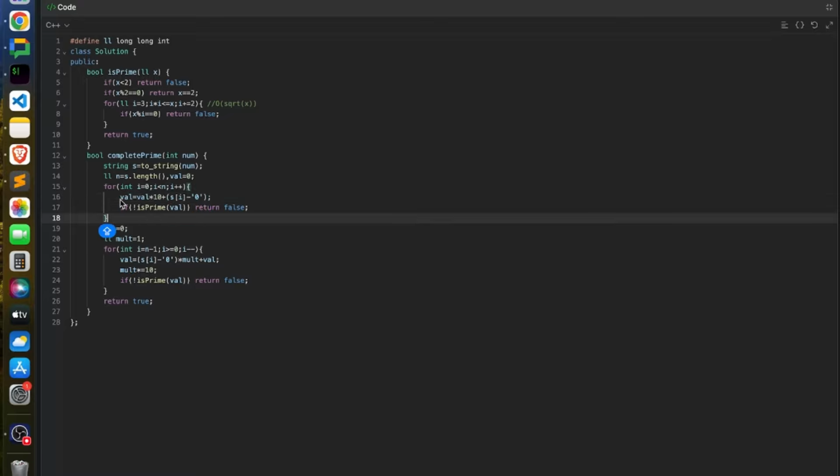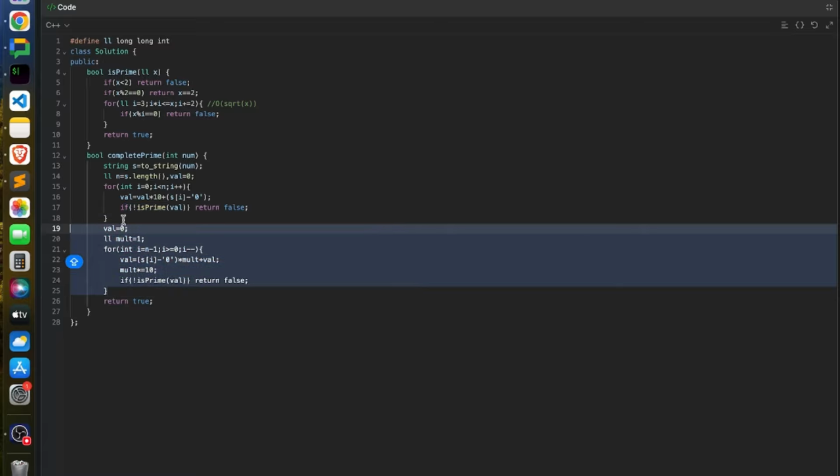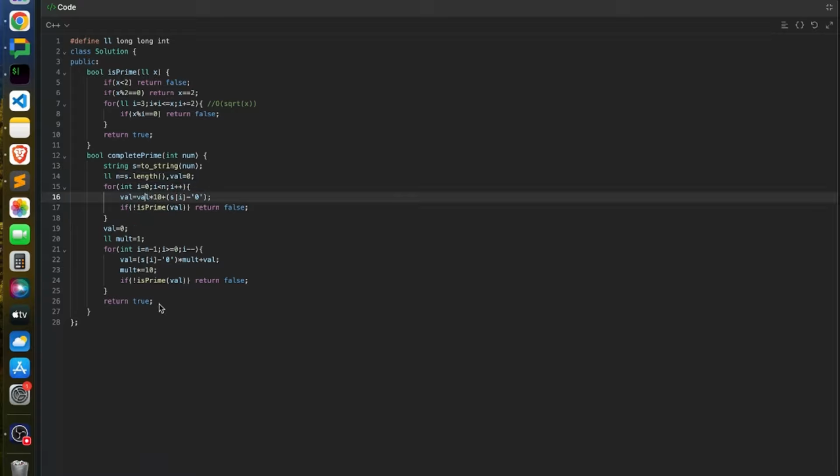Just generate all possible prefixes and check if the number is not prime. If the current prefix is not prime, just return false, because the number would be a complete prime number only if every prefix and every suffix is a prime number, right? So as soon as you get any non-prime prefix, just return false, and similarly as soon as you get any non-prime suffix, return false. So this code generates all the suffixes and this code generates all the prefixes, right? And at the end, if all prefixes and all suffixes are prime numbers, just return true, right? So yeah, that's all about the first problem.